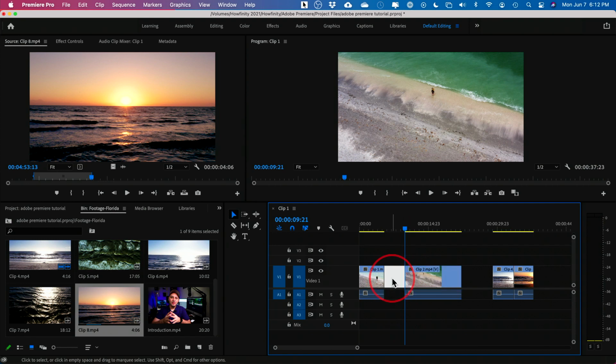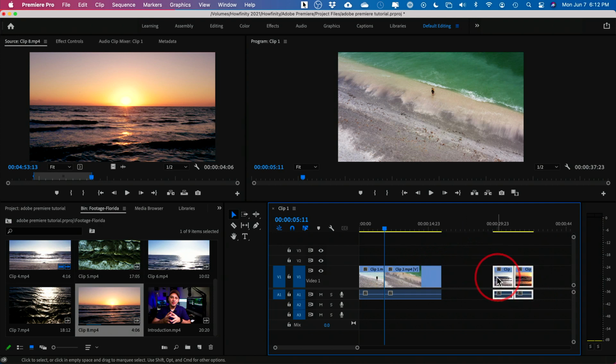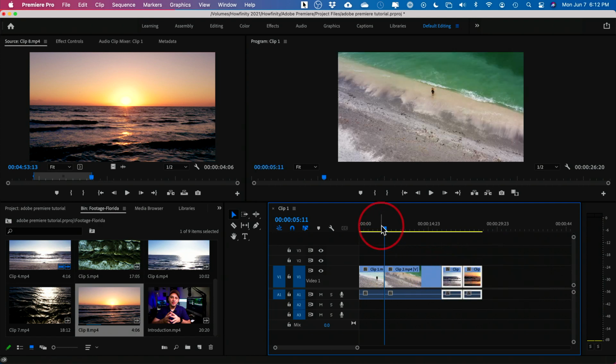Same thing with closing these gaps though. You do have to select this gap and press Option or Alt and Delete. That will close the gap, or you could simply just grab it and close the gap this way. And then you'll have to grab these and close that gap too for the ending.